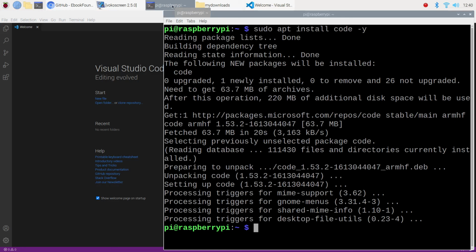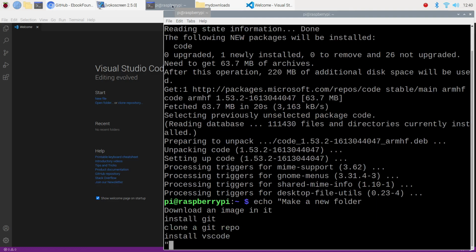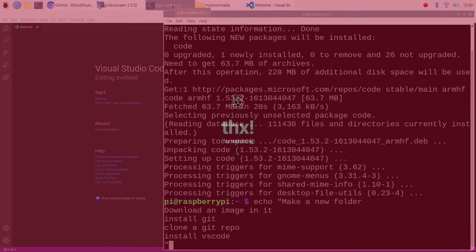Going back to the terminal now, just recapping the instructions for the homework, the second part of the homework. Make a new folder, download an image, install Git, clone a Git repo, install VS Code.